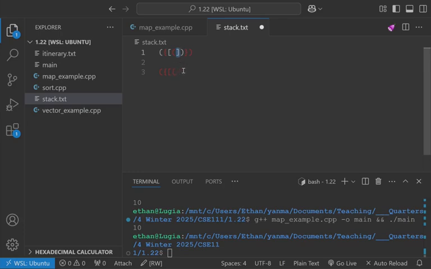Why is it an error? It doesn't match the top of the stack. What does the top of the stack expect there to be? What is expected from the top of the stack? Yeah, it expects a closing parenthesis. So if we go in and make it be a closing parenthesis, there we go.